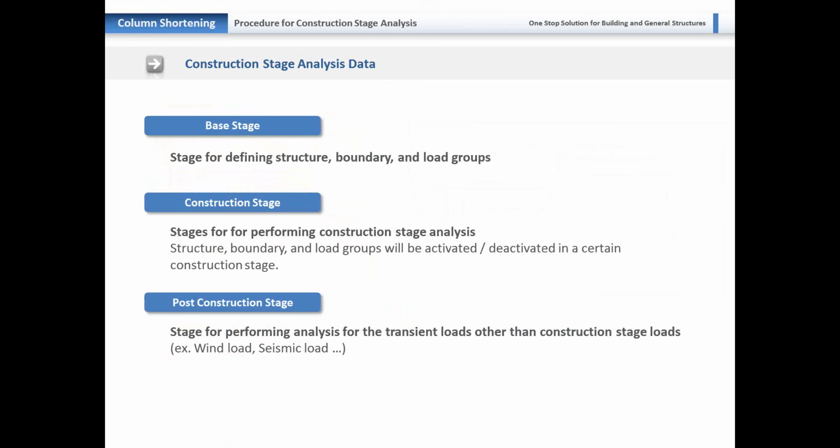And finally, we have options for the different kinds of stages. In the results we have a base stage, which is in the pre-processing mode, which is the stage for defining all the construction stages and the data. The construction stage itself, where you can check what you have defined, and the post-construction stage, which is a stage that comes at the post-analysis or the post-processing mode, where you can check for the final results.